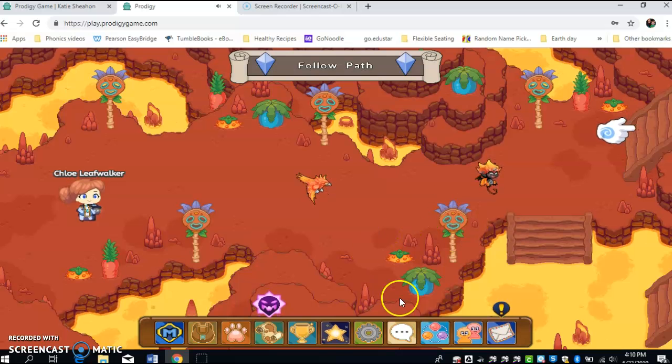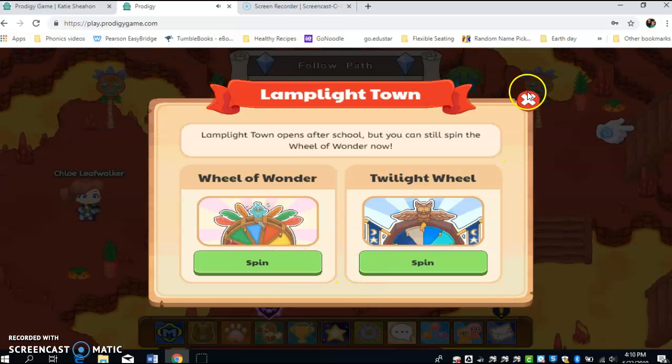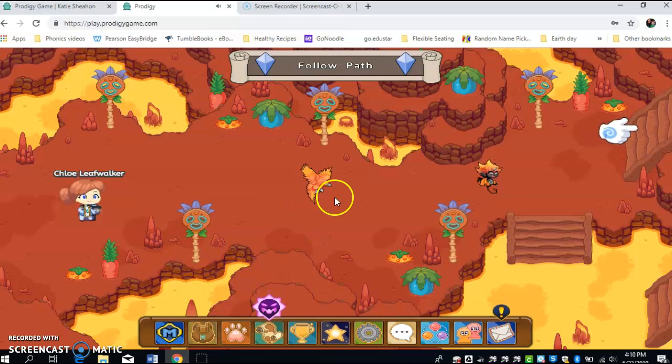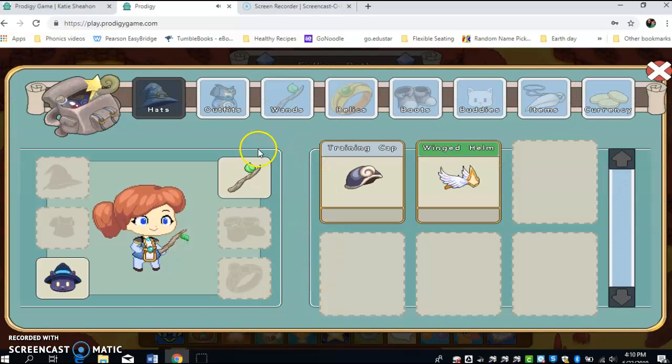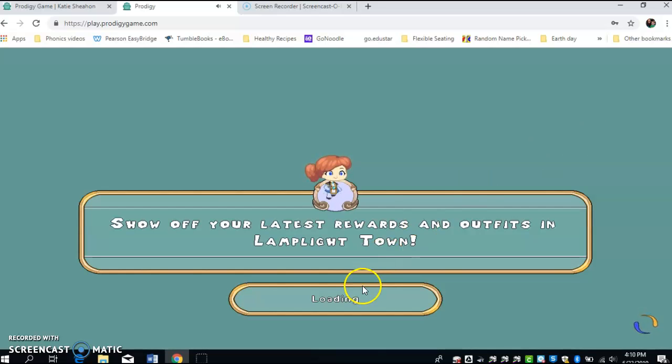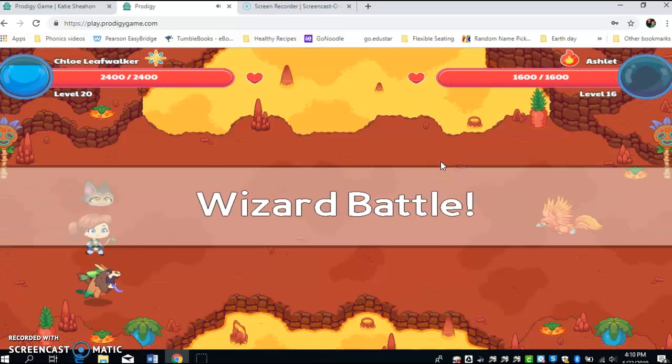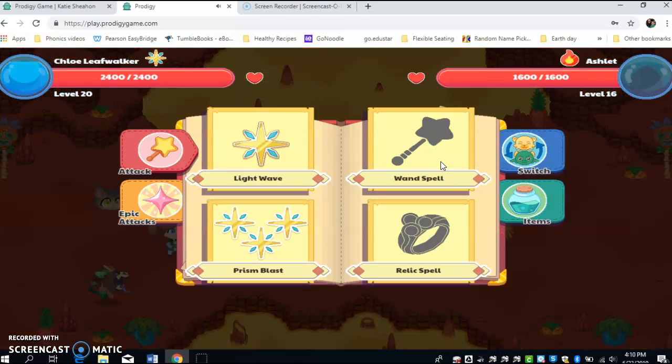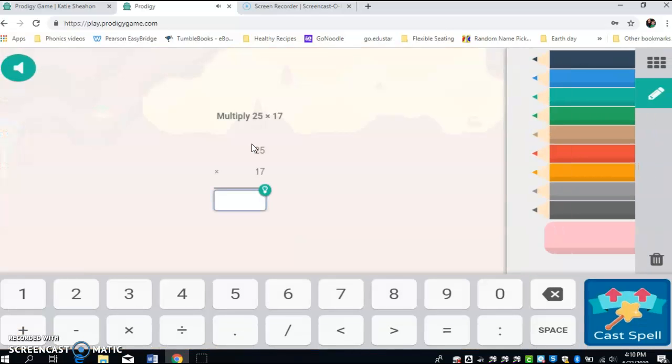Okay, so there's a bunch of different things down here they can go. They can follow the path. They can change what they're wearing. You can go over here. Okay, so this wizard battle is where they answer the question. So they pick, and then it'll give them a question. Man, Chloe was doing some advanced things here. So we would type in the answer.